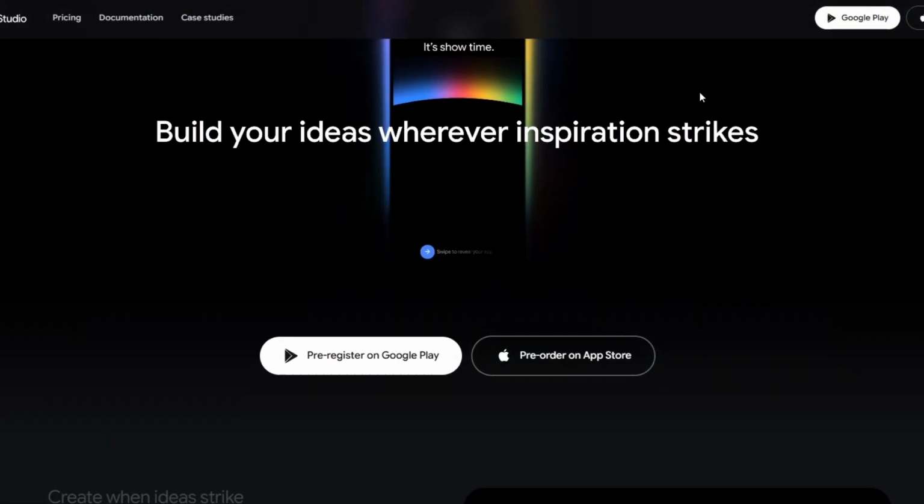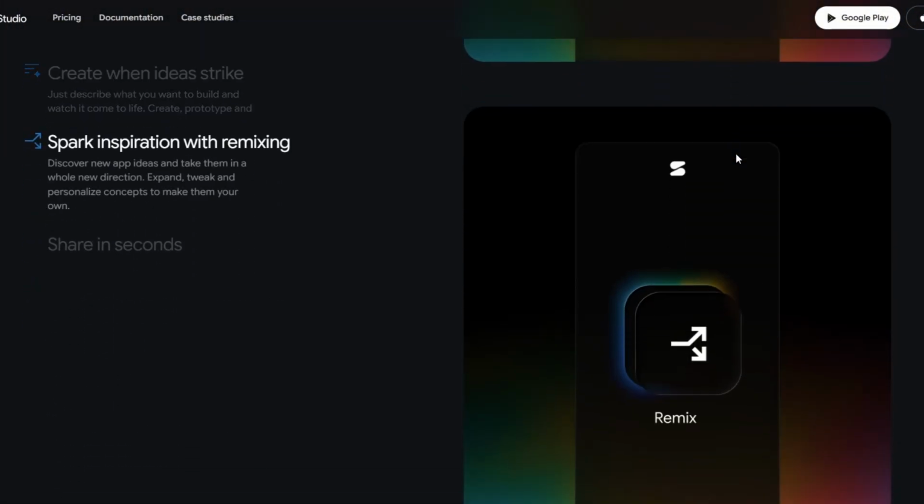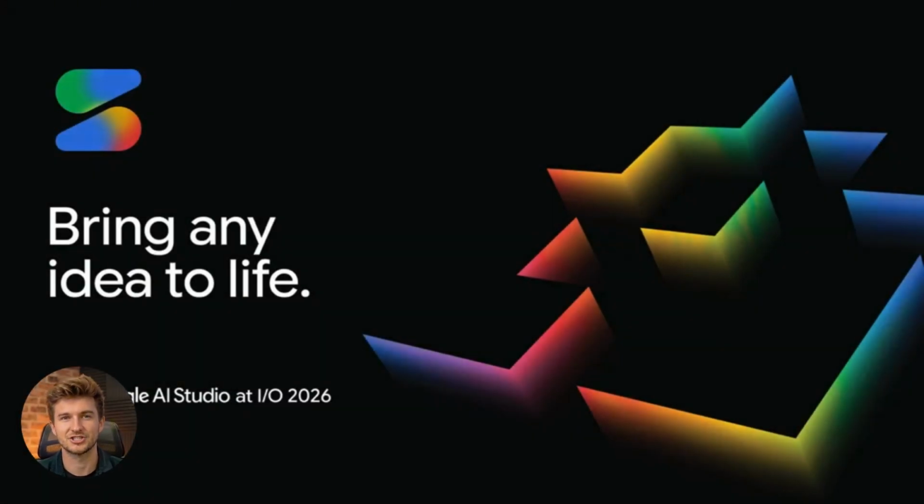And here's the wildest part. You can install it on your real phone the same day. Stick around because the people who figure this out first are about to have a serious head start on everyone else. Let me back up and explain what this actually is.